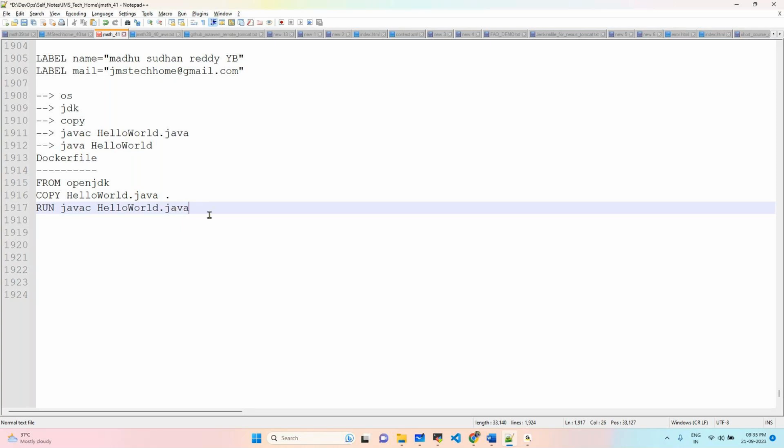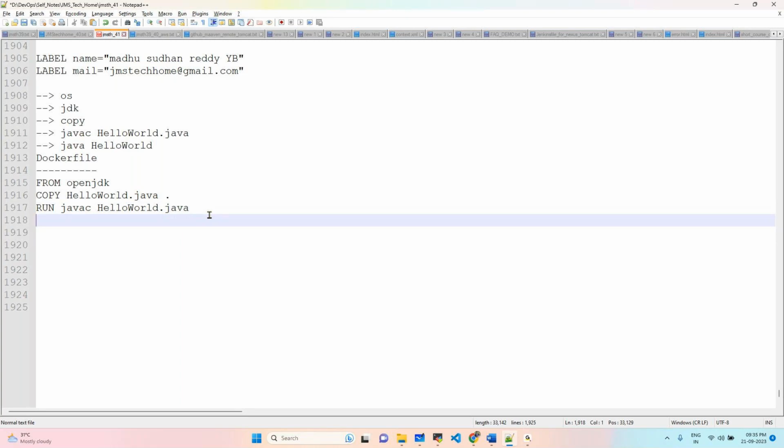Okay, after RUN, what is the final output? Which command, if you run, will show your final output? Come on, guys. What is the command I can use last to show your output? What option can I choose? Okay, but which option can I use? Java, the class name.